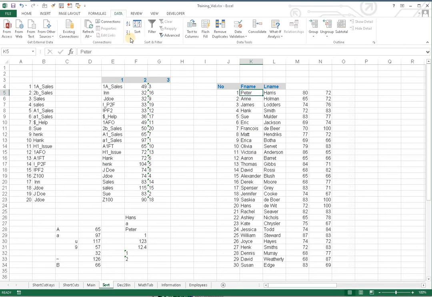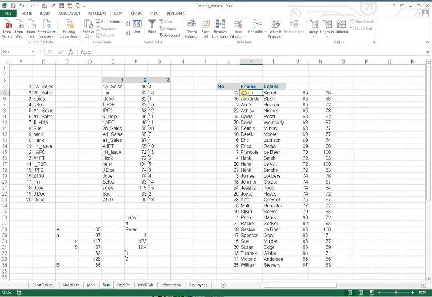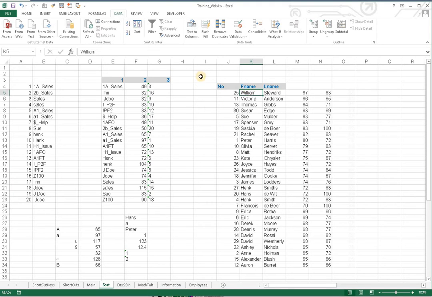So when I sort the first name, I get it sorted on the A's first, then B's, but there are no B's, then C's, but there are no C's, then the D's, E's, and so forth, all the way down from the smallest to the biggest. I can change that around. I can sort it from Z to A, then I get the biggest one first.